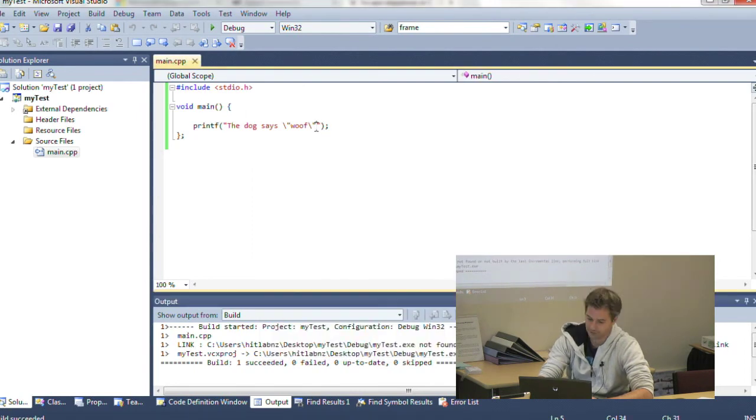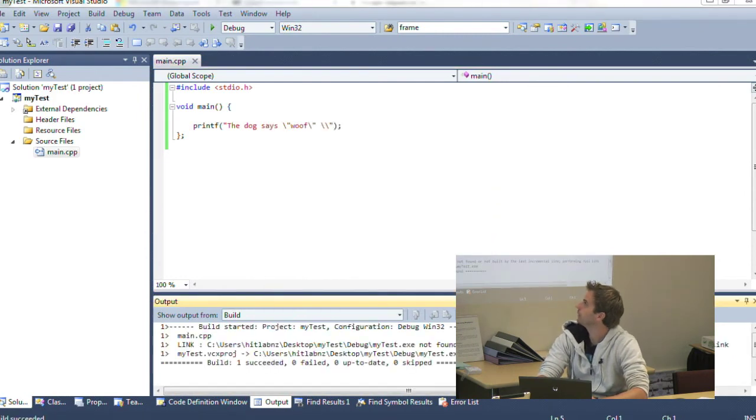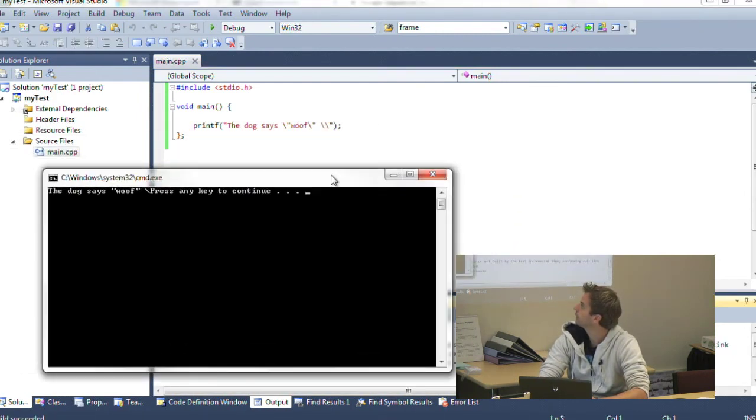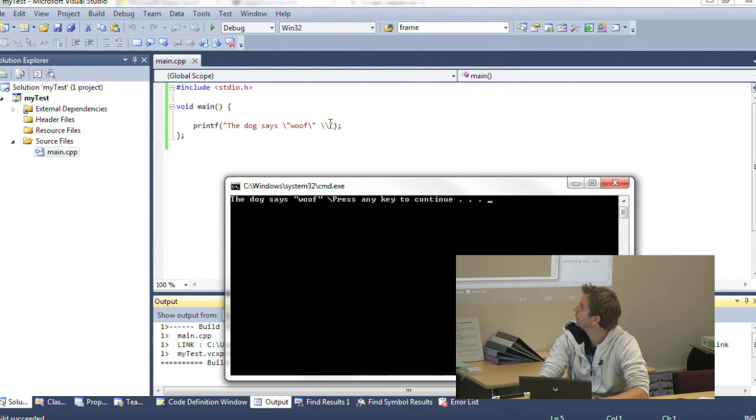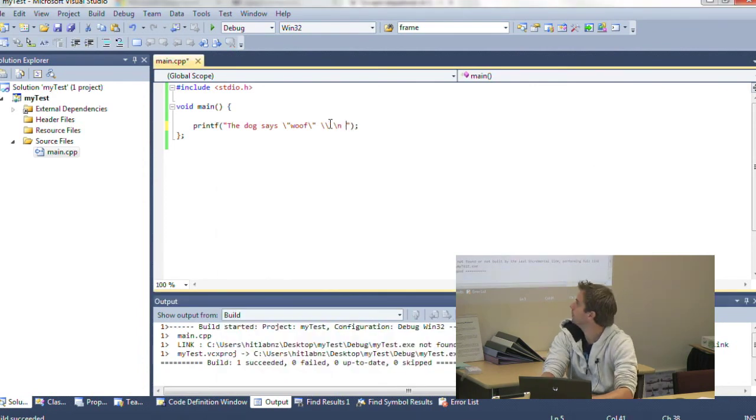That's right. So other ones we might want is if we do that one, we will end up with that slash. That creates a new line. This creates a tab. One, tab, two.